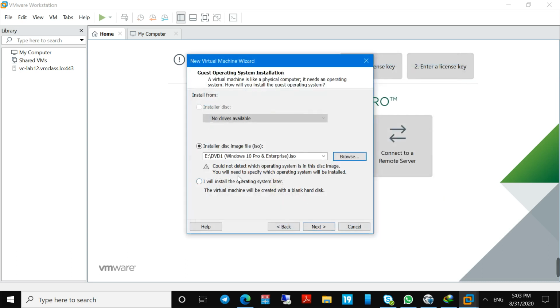Now, when you select the ISO file, sometimes VMware Workstation detects the OS, and in the next option uses some pre-configuration to install your OS. But you can use the option I will install the operating system later to select the configuration manually.